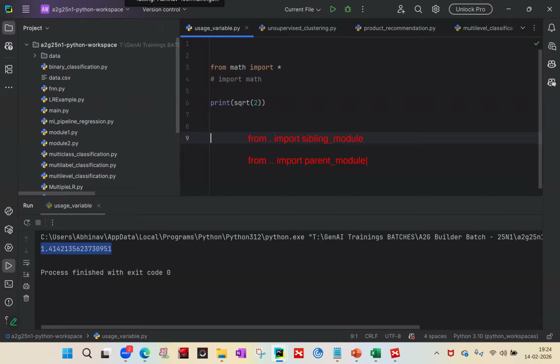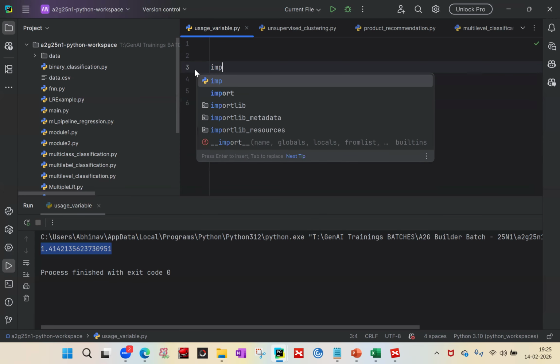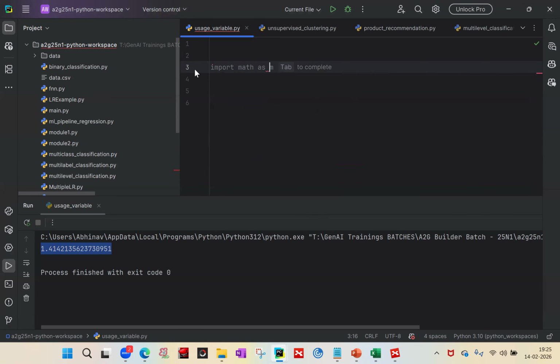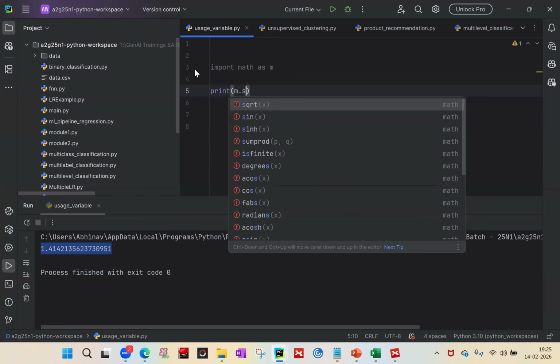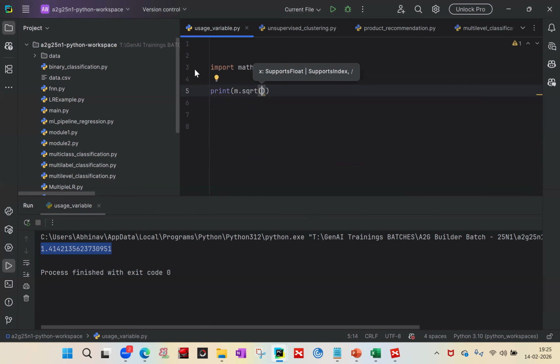And import with alias, you already know, we have seen that. So let's say import math as M, I am doing. And what I will do now, print m.sqrt of 4. So instead of using the complete name of the module, I can use the alias name that I have given, M. So 2.0.